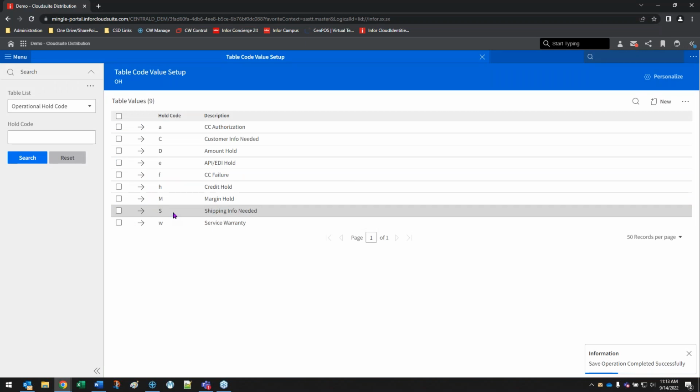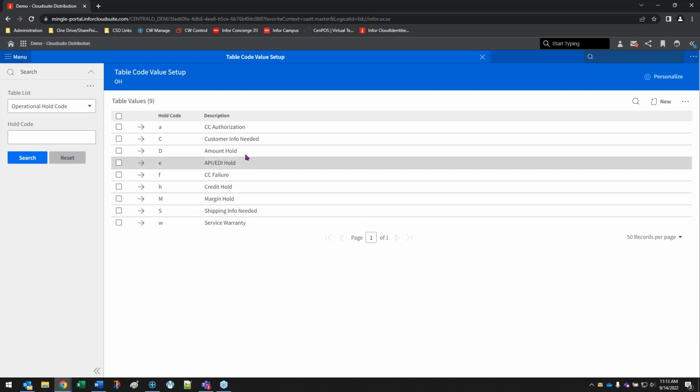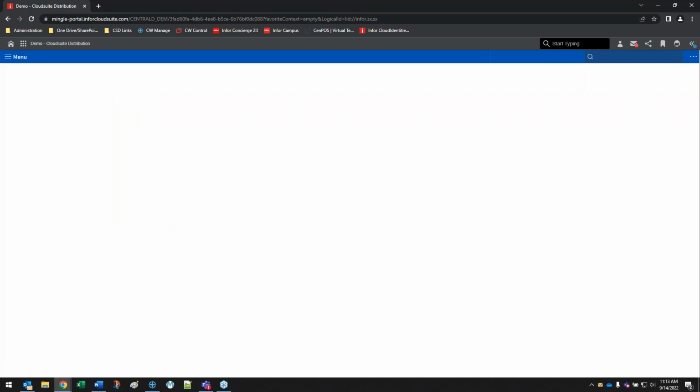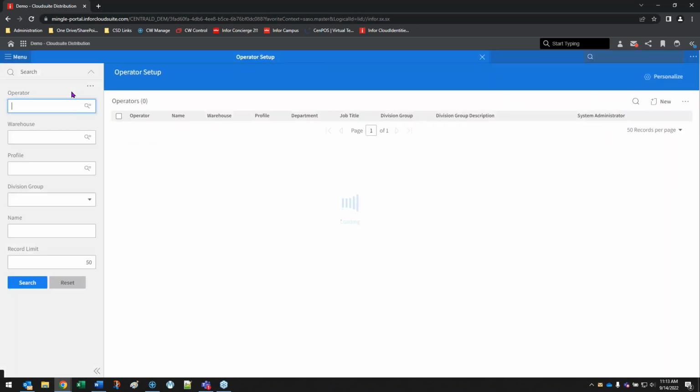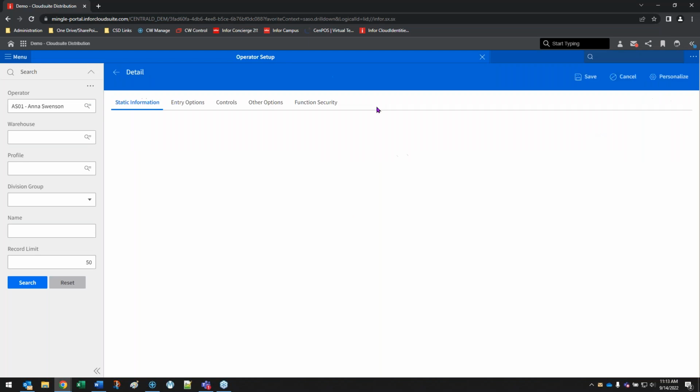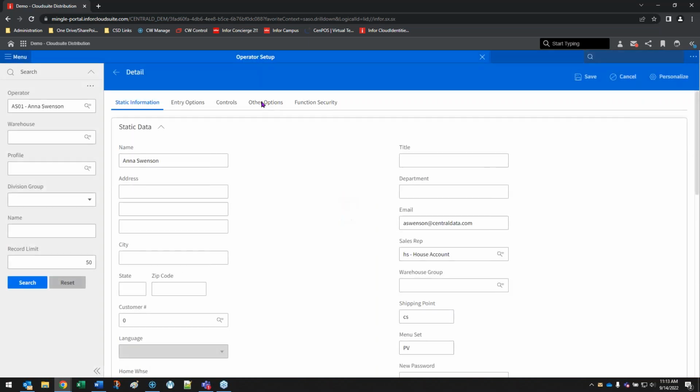Now, when I do add new codes or I turn this functionality on for the first time, there is operator security that we also need to consider. So anytime you add a new code, by default, nobody's going to be allowed to approve it. So we do need to go into operator security and allow people security to approve codes. So I'll poke into mine. And this table only shows up when you have this functionality turned on.